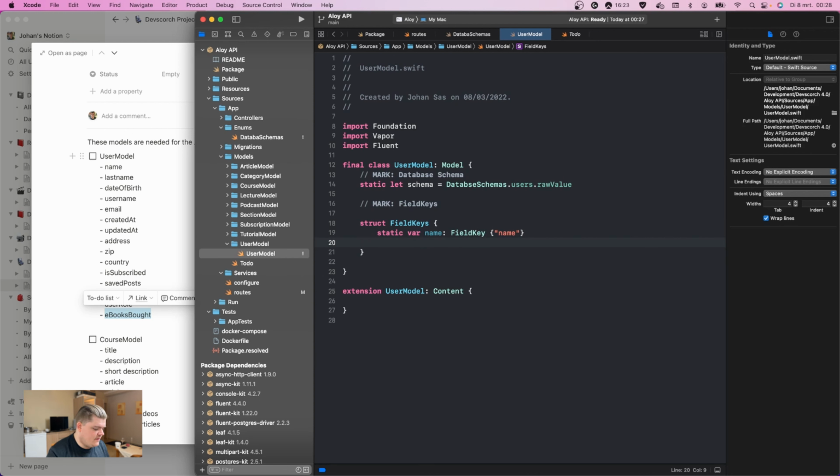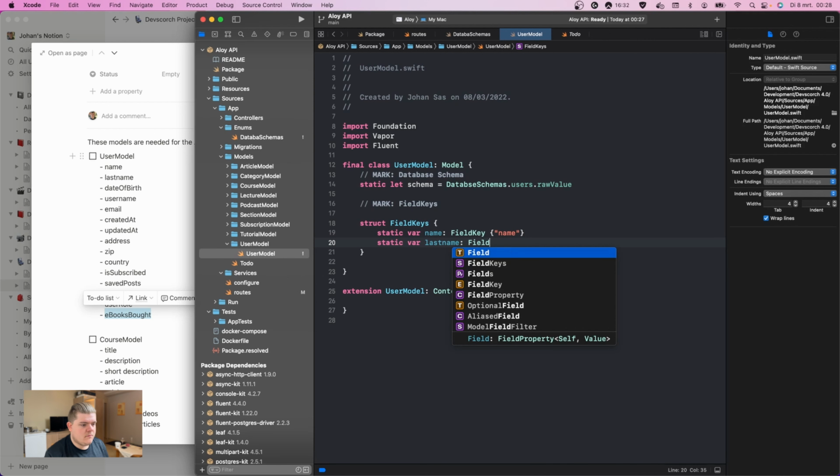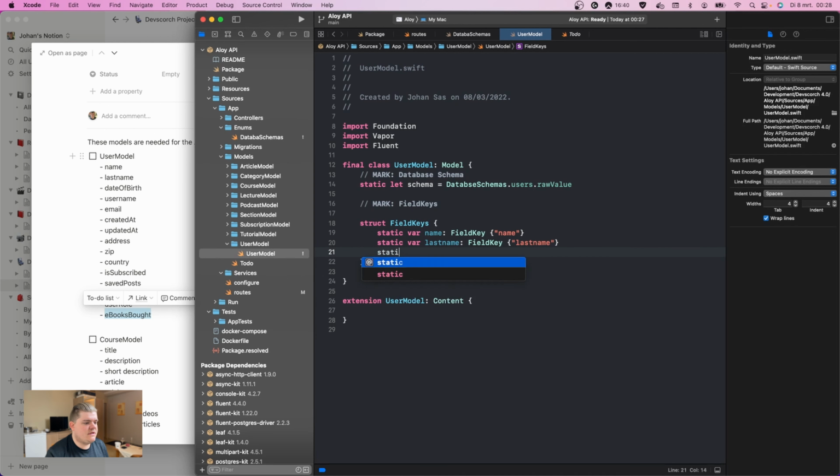After that, we have last name. So static var lastName is FieldKey, and that's going to be lastName. Then we have static var dateOfBirth. This is going to be FieldKey, dateOfBirth.